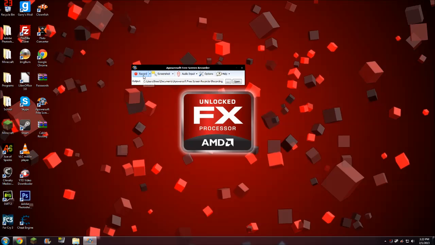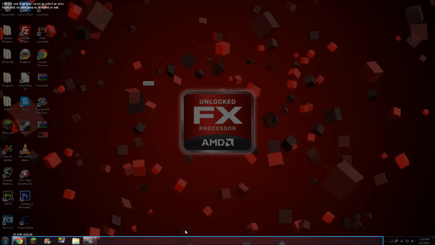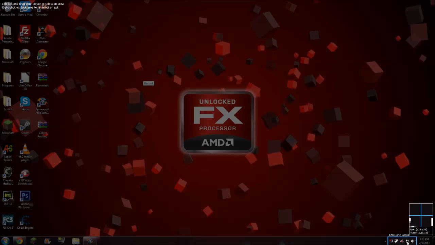And let's go ahead and just show you the recording interface. So what I have it set to is region. So you just click region and it won't start recording as soon as you do that. Hit the record button there. And as you can see, we have this pane here. Sorry about the lag. I'm running both Fraps and Apowersoft at the same time, so I'm getting a little bit of lag. But you can set it to record specific elements of Windows, which is kind of nice.